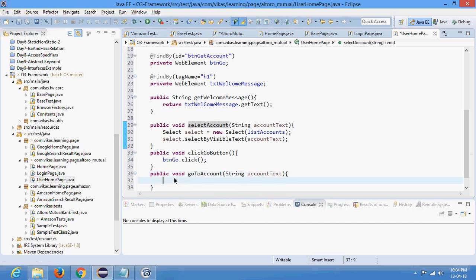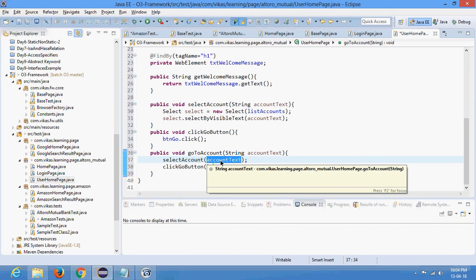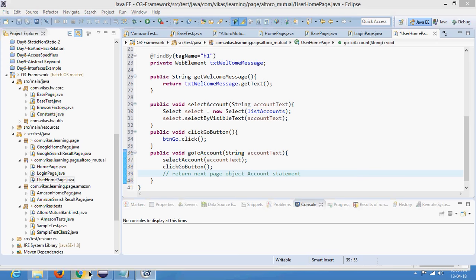Okay, so in go to account, I will call first select account with the account text, and second click go button. So in go to account, I am calling two methods: select account, that will perform selecting the value from a drop down list, and click go button. After click go button, you should be returning the next page object. So the next page object is basically the account statement object, or you can say account overview or something like that.